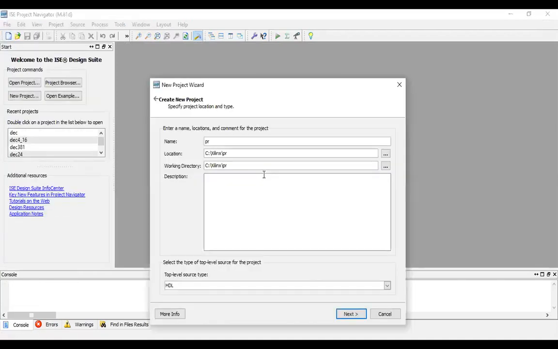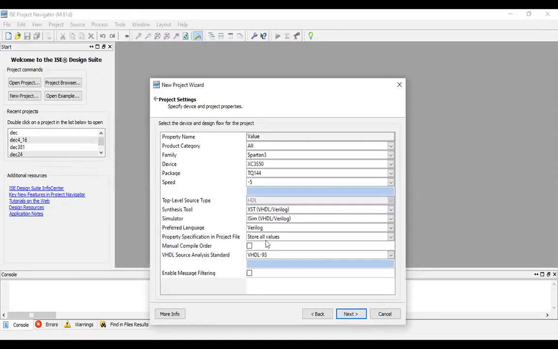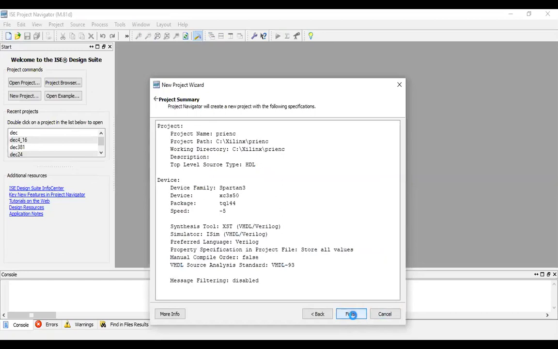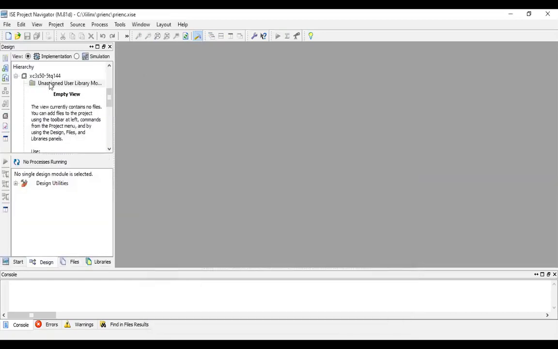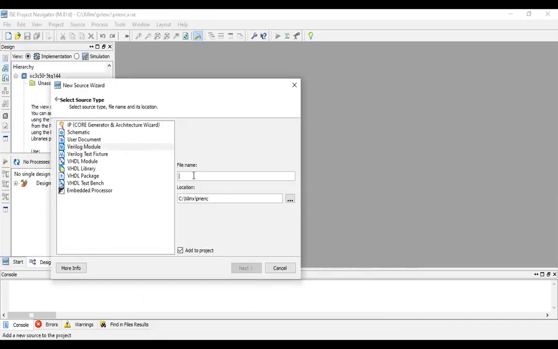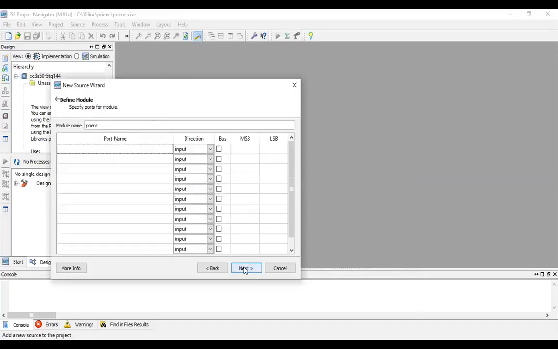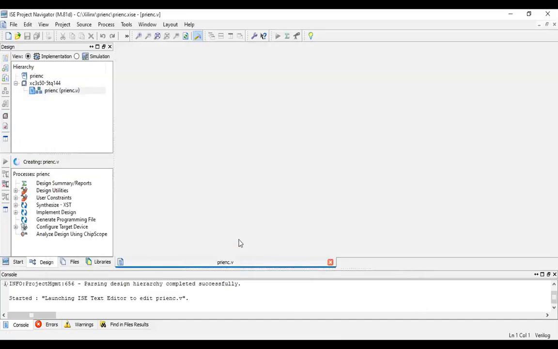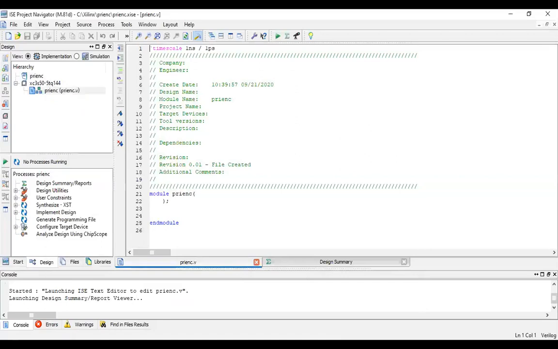New project, I'm going to do a priority encoder. So let us go for a 4:2 priority encoder. Now right click, new source, Verilog module, priority encoder. I'll just leave this vacant. I'm not specifying any inputs and outputs.